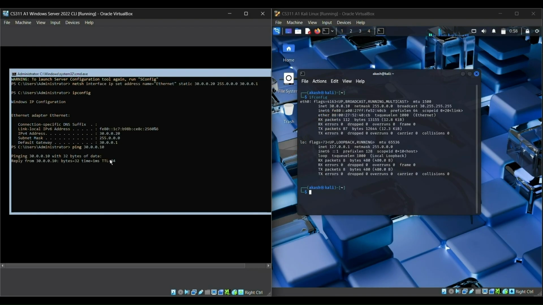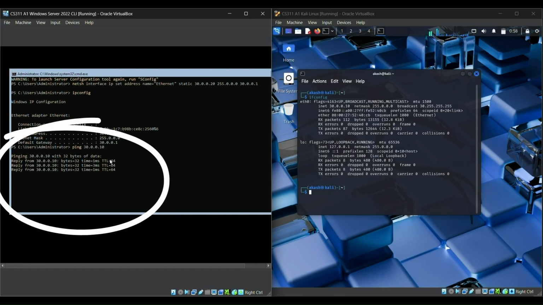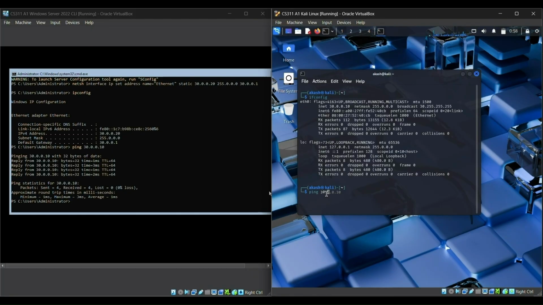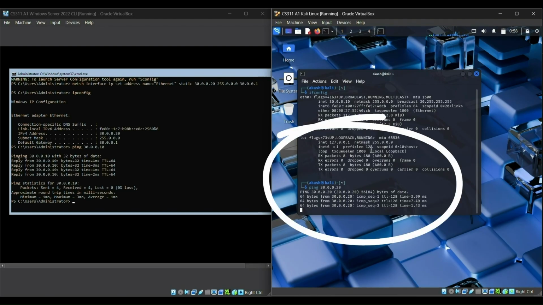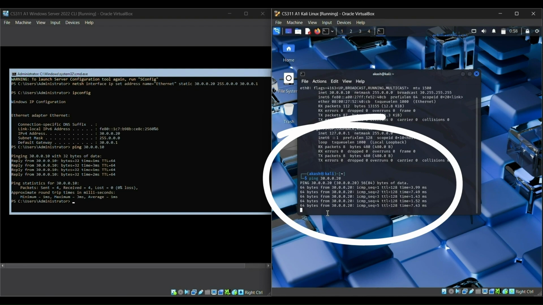The Windows terminal shows it successfully pinged to Kali Linux. Now let's try it in Kali Linux. The Kali Linux terminal shows it also successfully pinged to Windows Server.